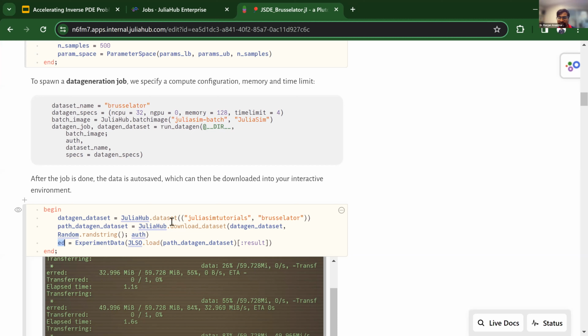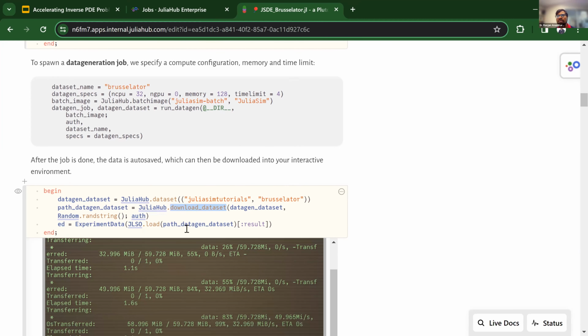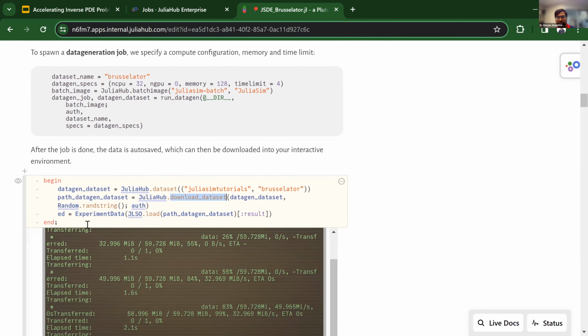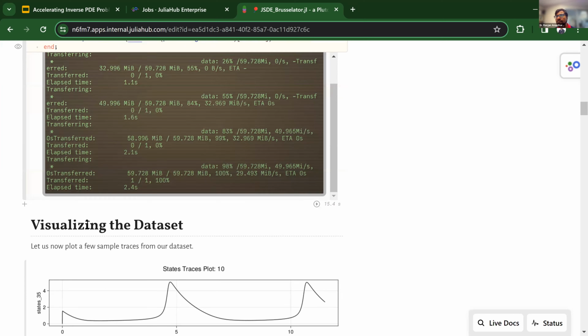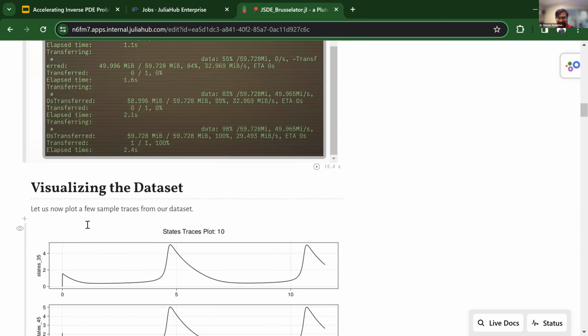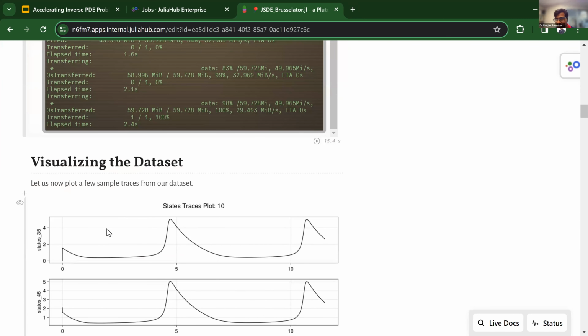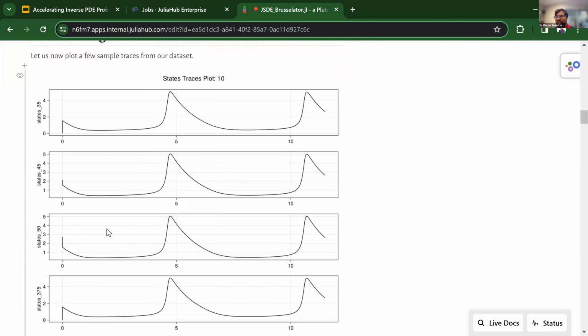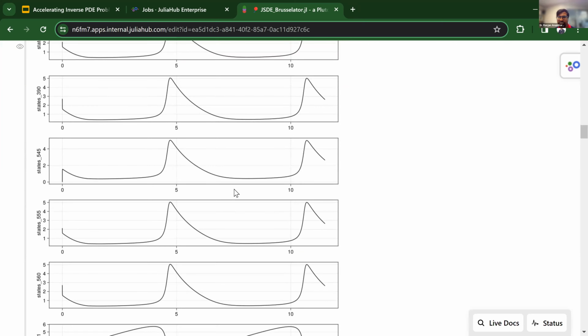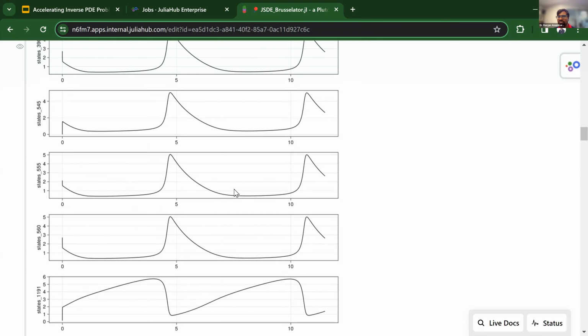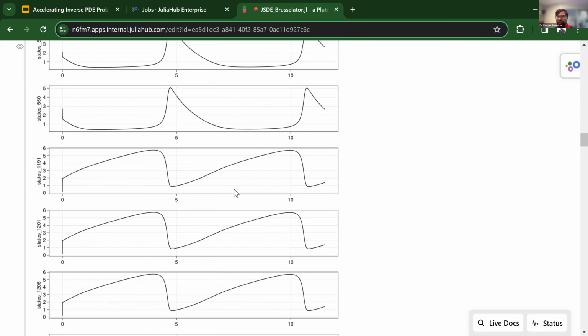Once the data generation job is spawned and it has saved the data set, we can download it and grab the ED, the experiment data object, which encapsulates all of our simulated data. Then to make sure that the simulator actually worked properly, we can visualize it. You can see here the periodic boundary condition, the oscillation in the system over here.